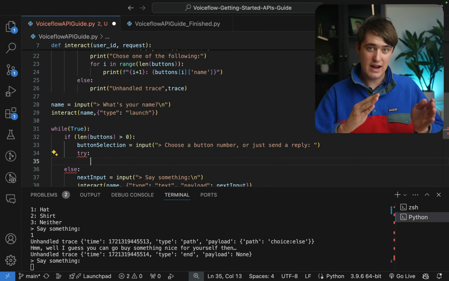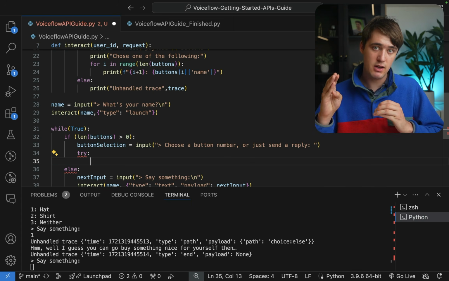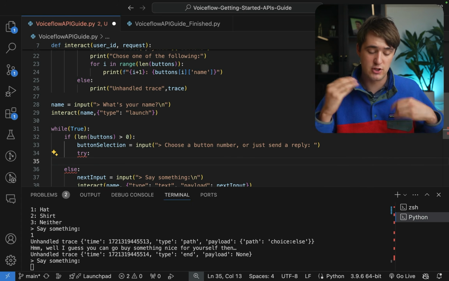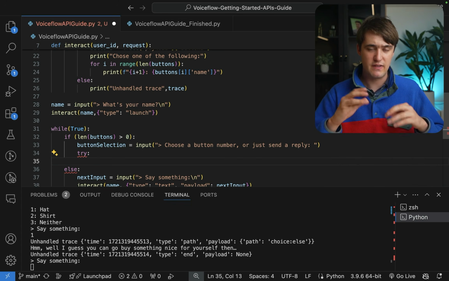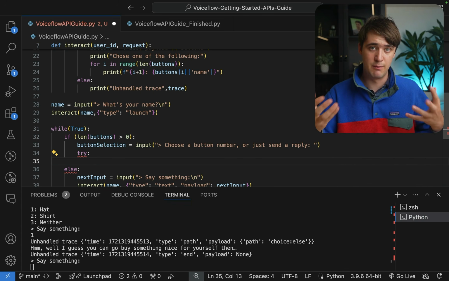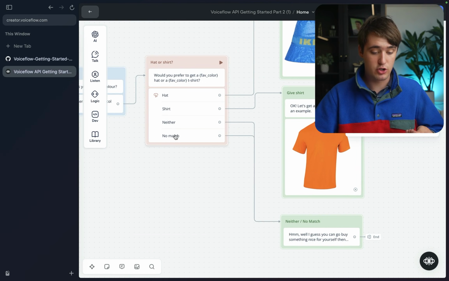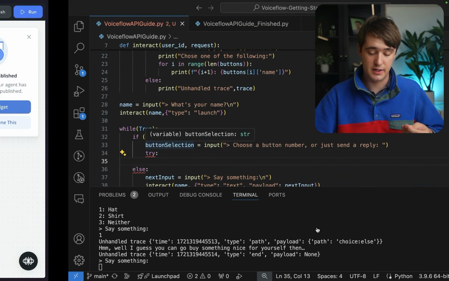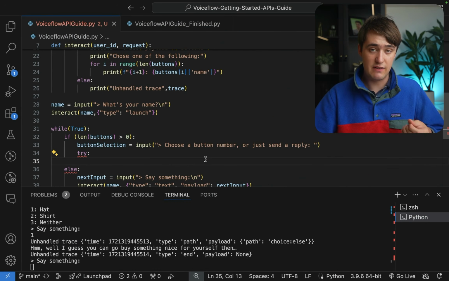So that's just, we're going to try to see if it's a correct number, then we'll send it. If it isn't, then we'll just interpret it as normal text. Imagine instead of answering with one of the button selections, they just gave an input like, "oh, I want whatever." We actually do this time want it to go down this no match path correctly. So we're going to try to see if it fits in.